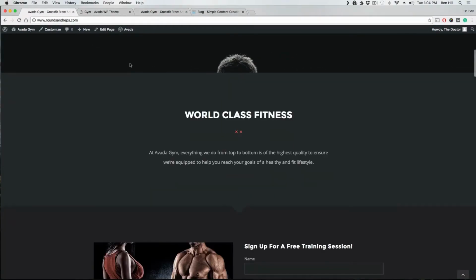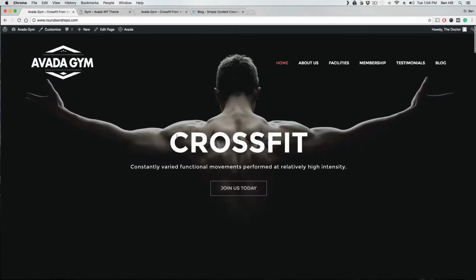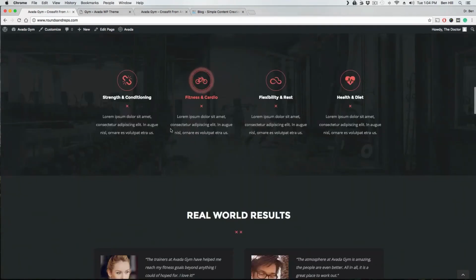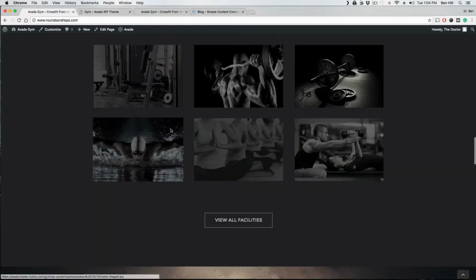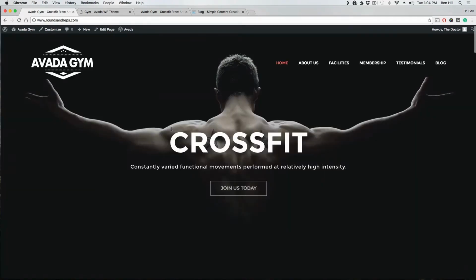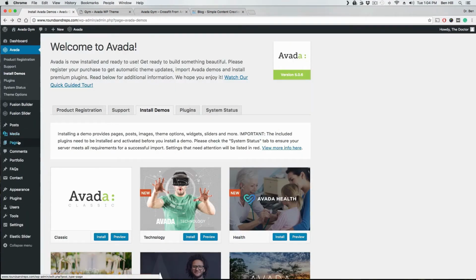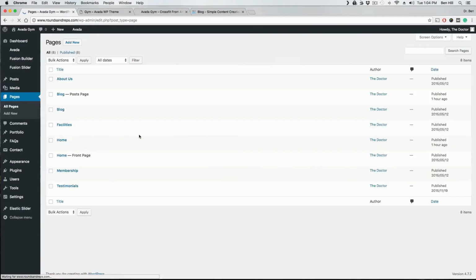So I worked on this before a little bit, so it has a few changes to it, but all the content is right there, and I just have to go back in and change it out to how I like it. So that's pretty cool. If you go back to your dashboard and you go to your pages, you'll see each individual page right there, and you can go in and edit them as you wish.